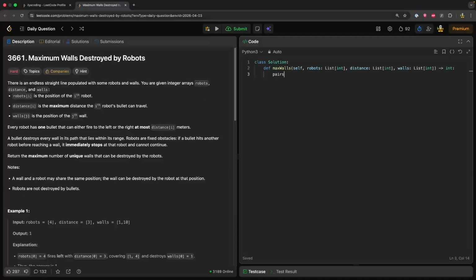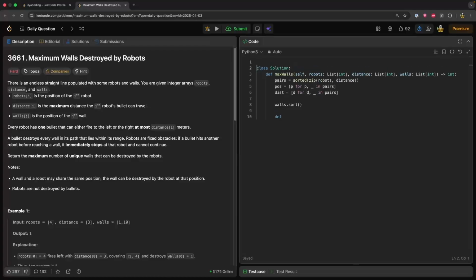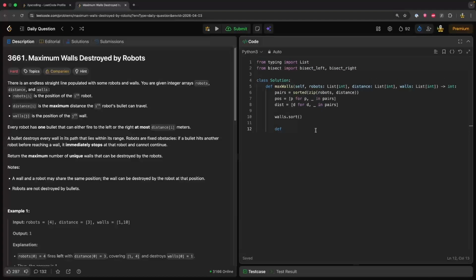Let's start our implementation. The first iteration, we're going to sort, zip the robots and distance lists. So we get the positions for position in pairs, and distance is distance for distance in pairs. We're going to sort our vols, and we need a helper method to count the actual number. So we're going to use bisect, and import some solutions here.